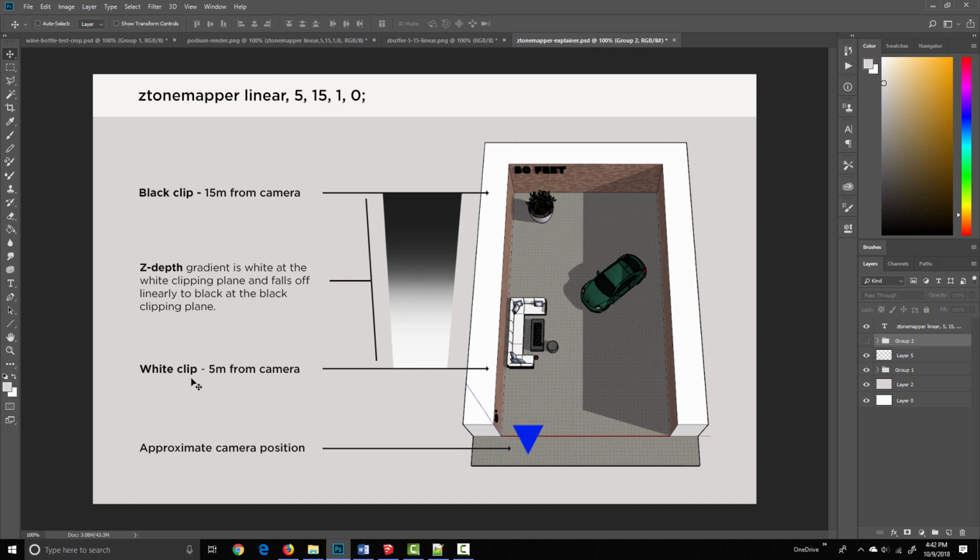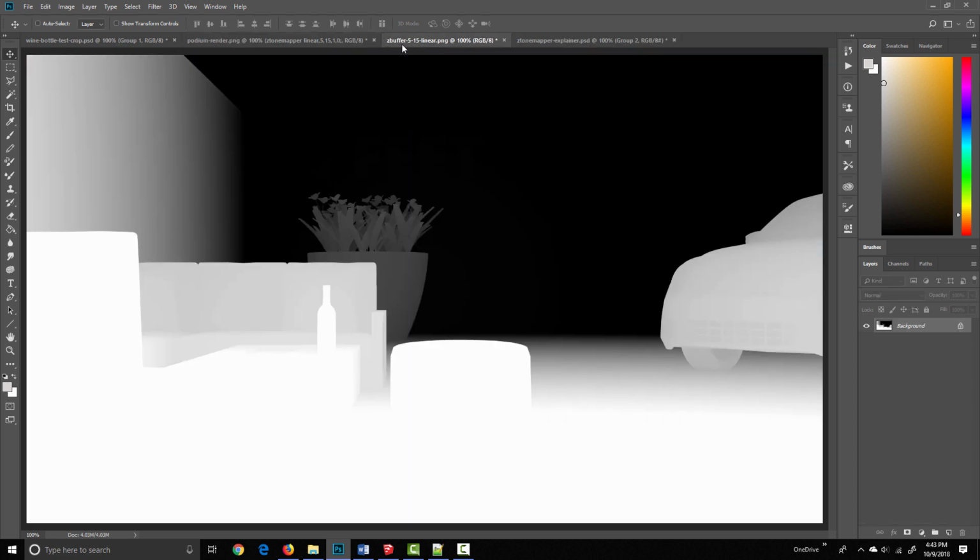So if I set the white clipping plane at 0, this wine bottle would then be sort of a neutral gray instead of a pure white. And we don't want it to be blurred at all in the image. We want it to be completely sharp. So be careful about where you set that white clip, right? And then the depth gradient is just going to fall off linearly from white to black at the black clipping plane. And in this case, the black clip is 15 meters in front of the camera, right at the edge of this courtyard type setup in the model. And as we can see in the finished Z depth pass, we have white in the foreground, black in the background. And that's the gist of it.